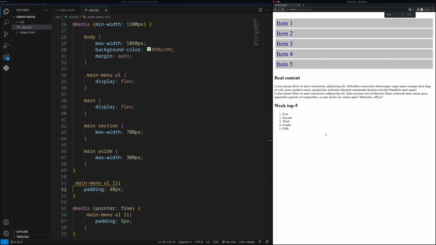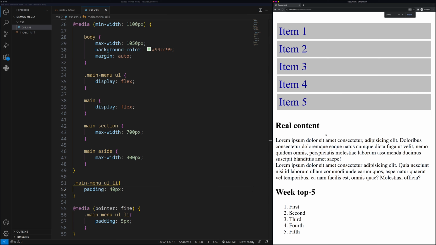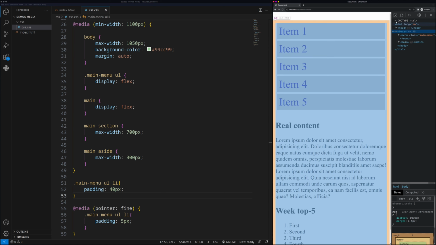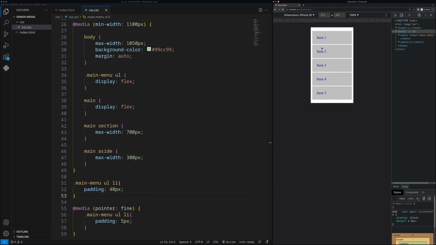Actually, no. Sorry. We have this fine pointer now, so we are not getting this 40 pixel padding. But if we are using a mobile screen, now we have the 40 pixels, which is pretty awful. Let's go 20. Now I don't have a mouse anymore.